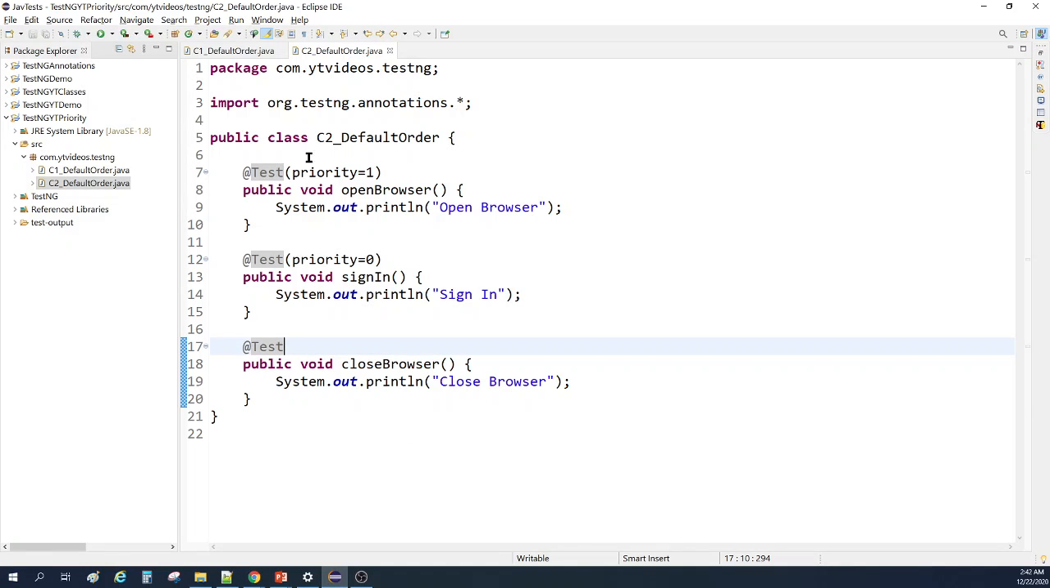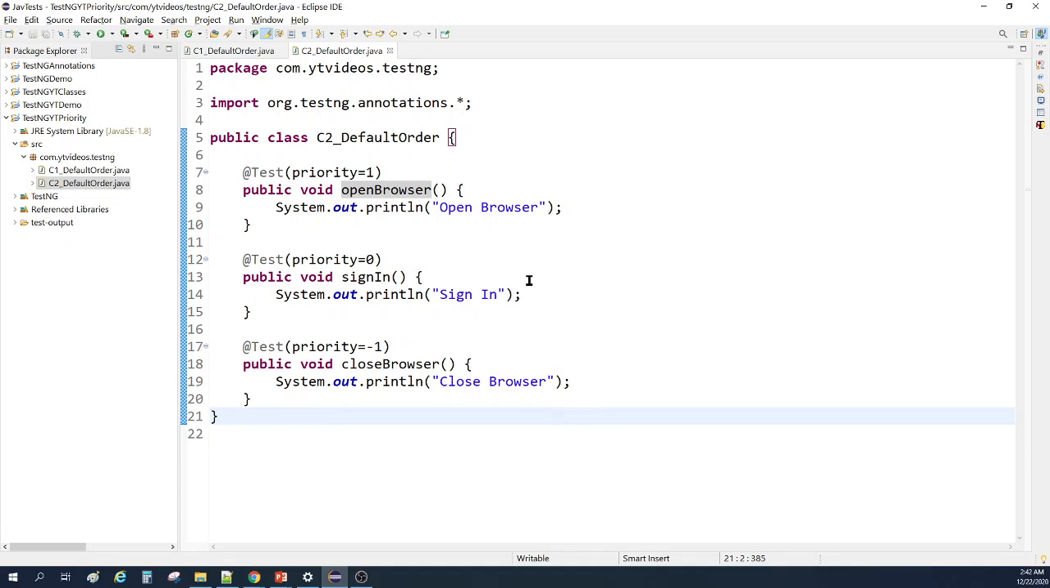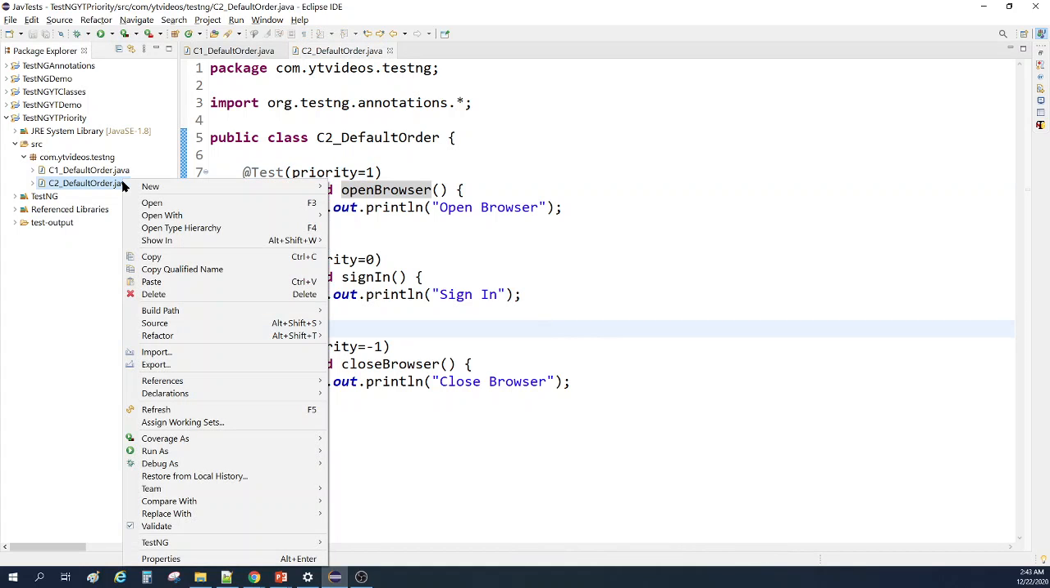All right, so let's take this simple example, 3 methods, and this time I'm going to take all the values that it accepts. Let's forget about the sequence, because you always want to open the browser first, then sign in, and then close the browser, right? But now we are going to check if all the numbers are accepted or not: -1, 0 and a positive number, that is 1. So we have a negative number, 0, and then a positive number. Let's quickly run this and see what happens.